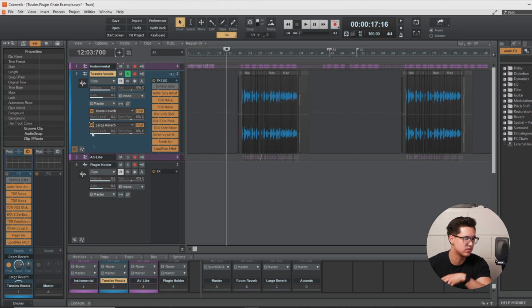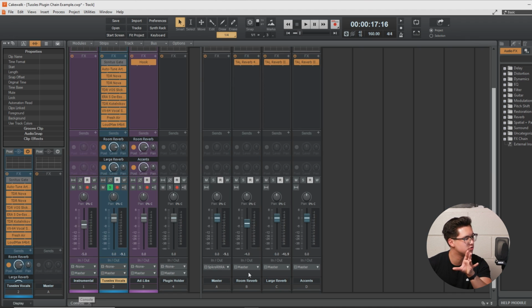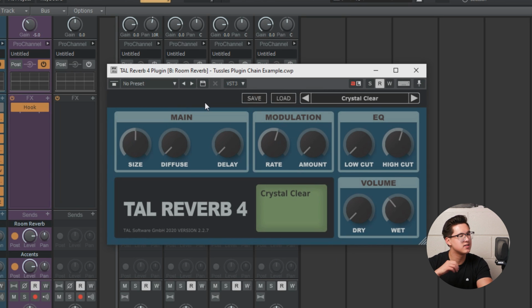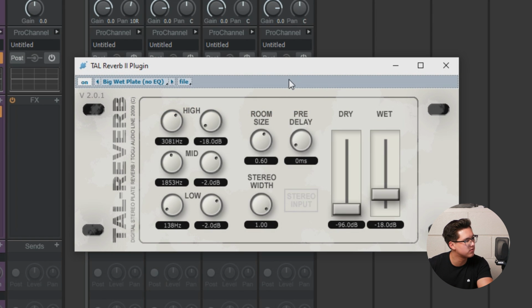I have two reverbs here, Room and Large Reverb, using TAL Reverb versions 4 and 2 respectively. The first is intended to add realistic reverb similar to that of an actual recording space, and the second is just for effect. Take a look at these settings here if you wish, and let's just hear first the realistic room reverb, then the one that's bigger and for effect.